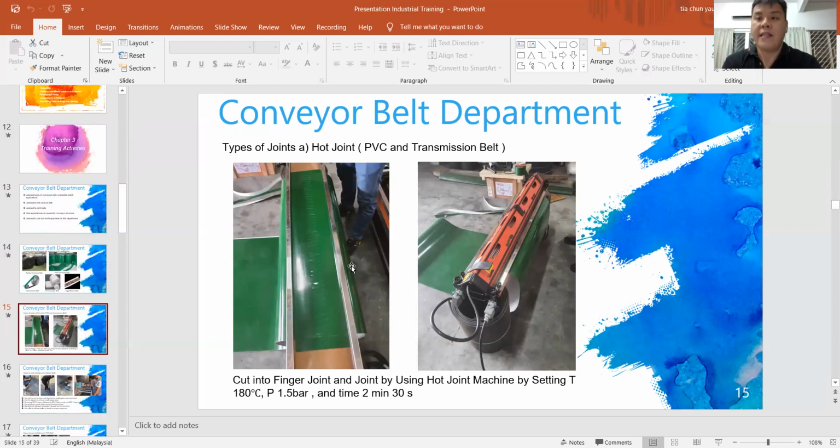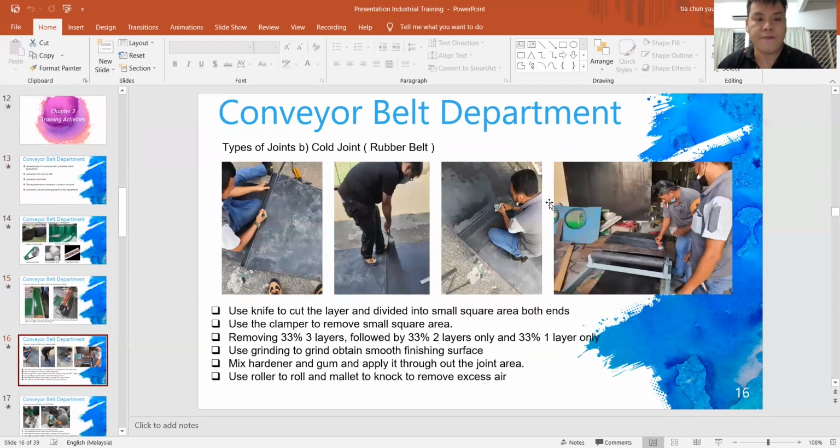After 2 minutes and 30 seconds, we can't open it yet. We need to let it cool down. When it cools down to a temperature of about 65 degrees, only then can we open it, and we will obtain a perfect joint from this hot joint machine.